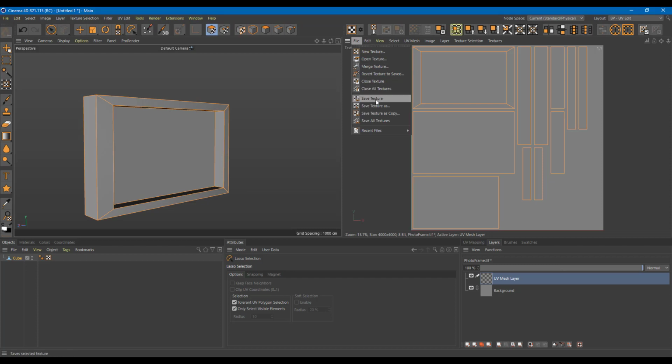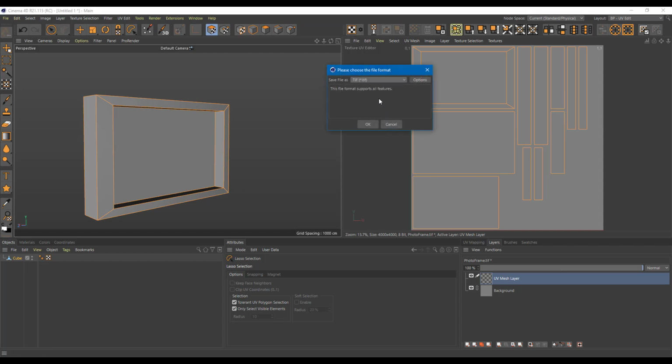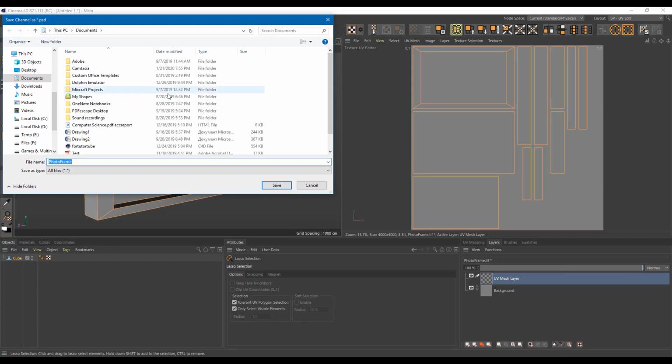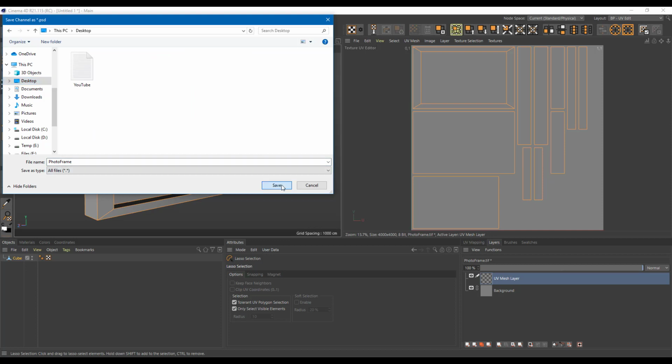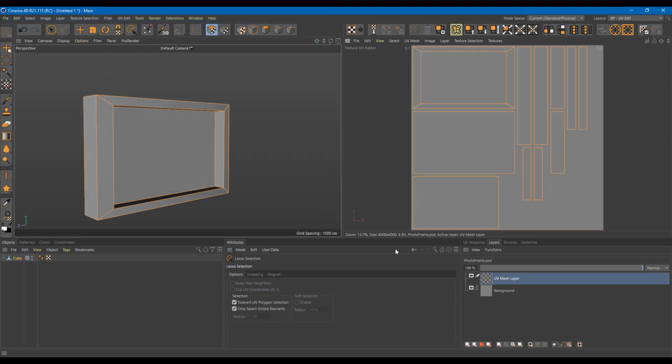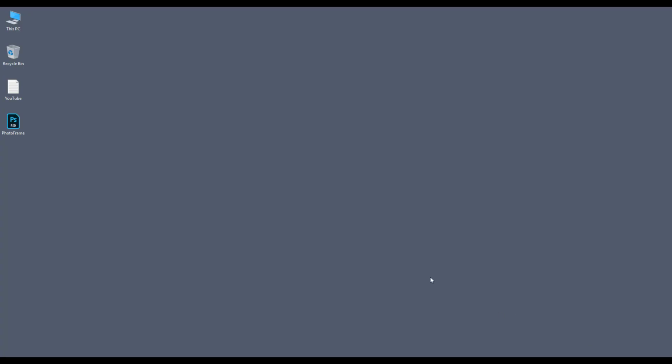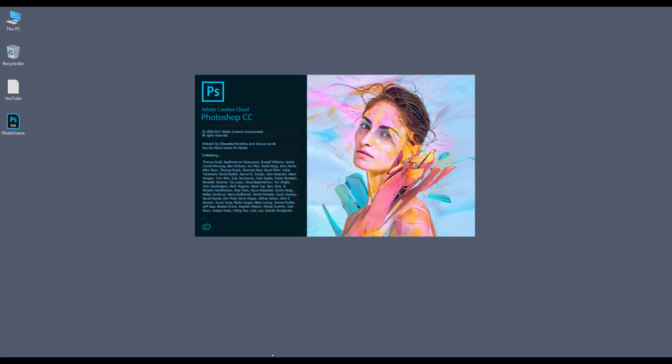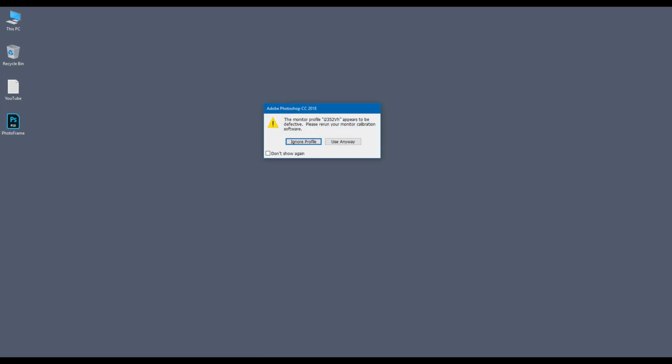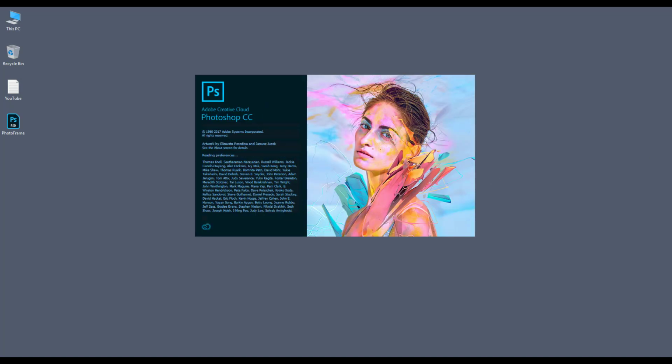Now I'm going to go to file and click on save texture because I want to open this up in Photoshop. I'm going to say save texture, and over here you can see that I can save the file as a PSD file, so it supports all the features. I'm just going to press OK, and now I can save this file. I'm going to go onto my desktop for now and save it out. So it saves my texture right there. If I go to the desktop right here, you can see the photo frame. Let me open that out, and it loads up the texture in Photoshop. Okay, I'm just going to ignore the profile, and it'll open up the texture for me.